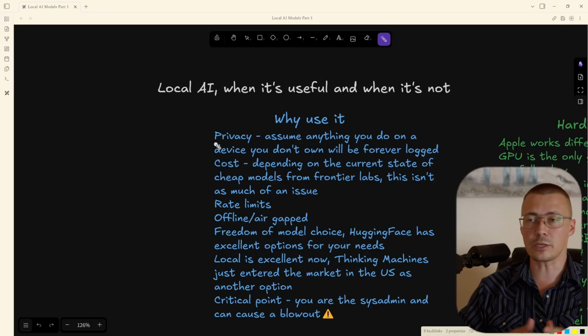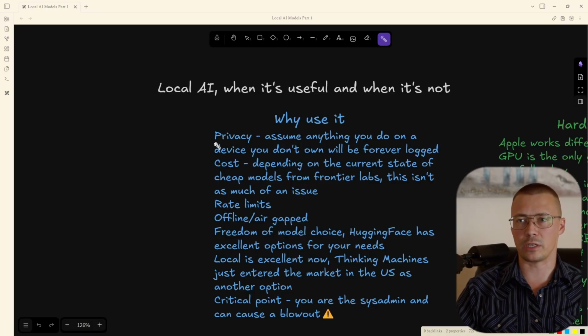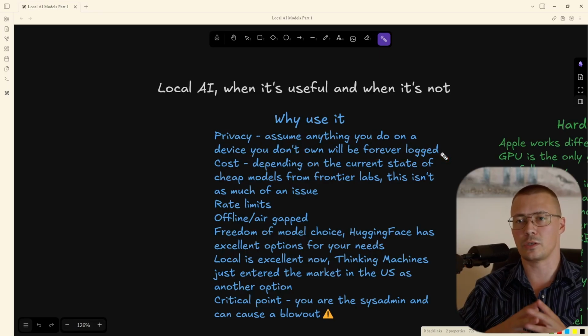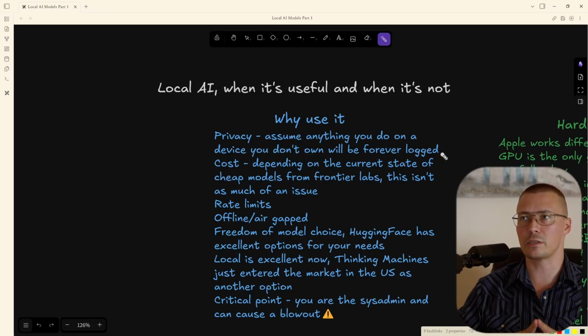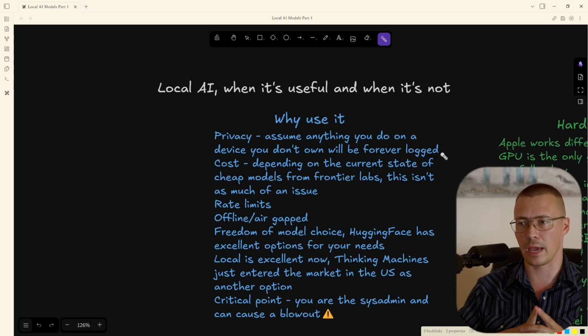So the first thing, this is the most important aspect when it comes to using local AI, in my opinion, is as far as privacy goes, assume anything you do on a device you don't own will be forever logged. And this even goes for these AI providers that say they are providing a private cloud service where you can pay for API usage. Let's say you go to one of these websites, you pay with Monero, they do exist, and you can use one of these cheap models and run a bunch of queries through there.